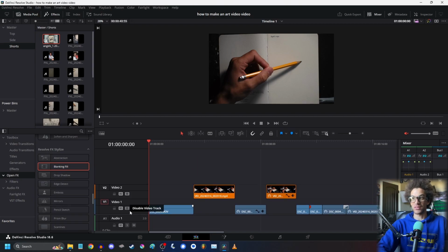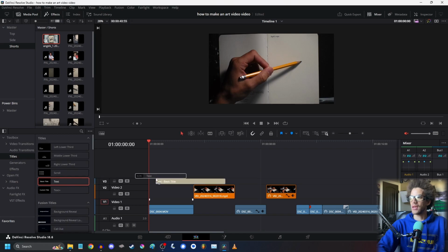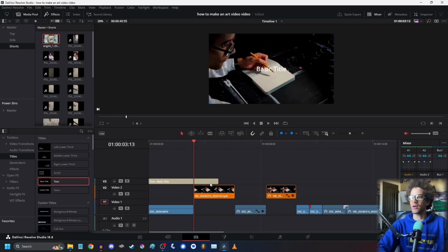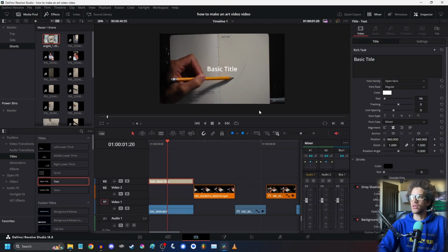So now we're going to get into text. We're going to go to titles, text. You want to drag it up here to video 3. That way you can work on it. I don't want it to be that long in the video. Control B. We're going to go here, basic text. If you go here in the middle, you'll see where it sits. And then I'll just put the Instagram handle here.